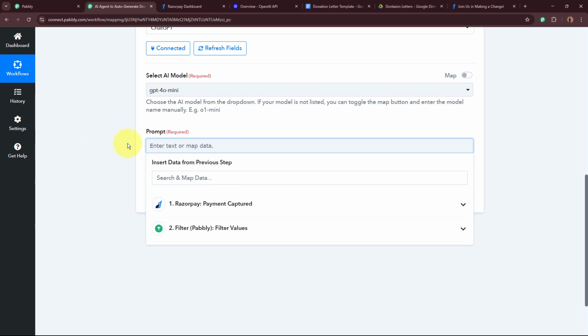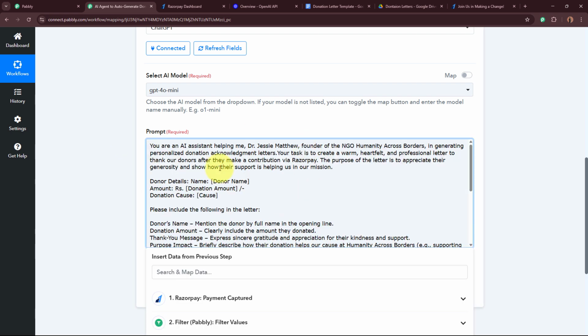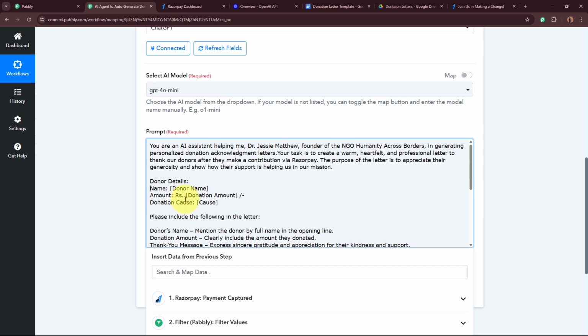So this is the prompt that I've written right here. You are an AI assistant helping me, Dr. Jesse Matthew, founder of the NGO Humanity Across Borders, in generating personalized donation acknowledgement letters. Your task is to create warm, heartfelt and professional letters to thank our donors after they make a contribution via Razorpay. The purpose of the letter is to appreciate their generosity and show how their support is helping us in our mission. Donor details: this is the name right over here, the amount and the donation cost.